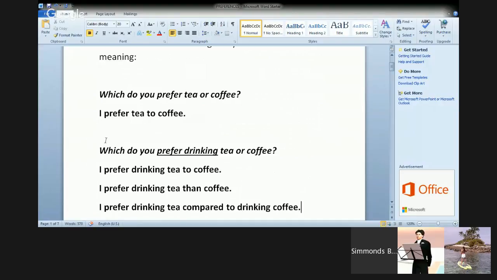Okay, drinking coffee. And then instead of than, we can also use the preposition over. Prefer drinking tea over coffee. So these are just different expressions that we can use. Okay, thank you very much. Does that perfect? Great. Well, I'm glad I could answer that.